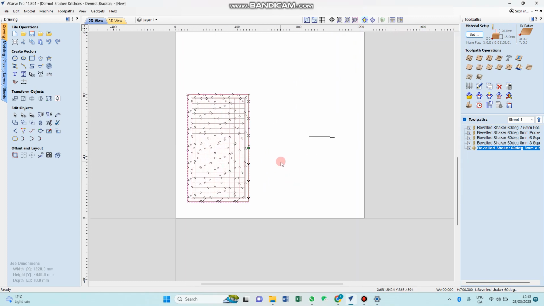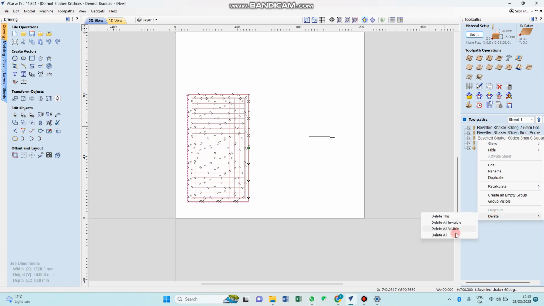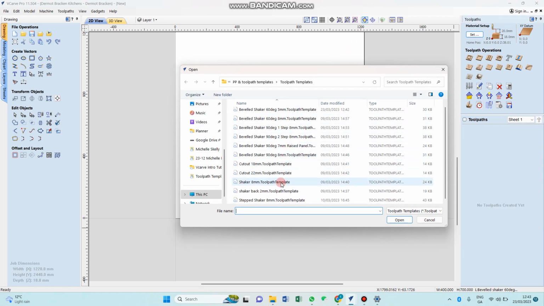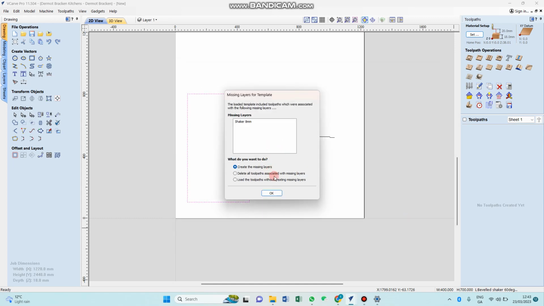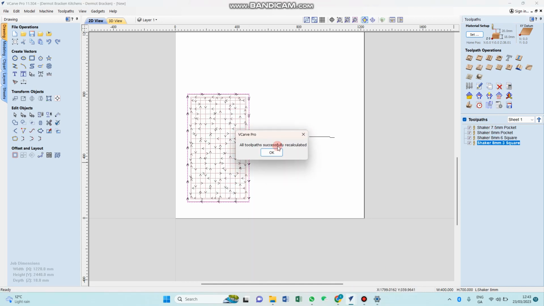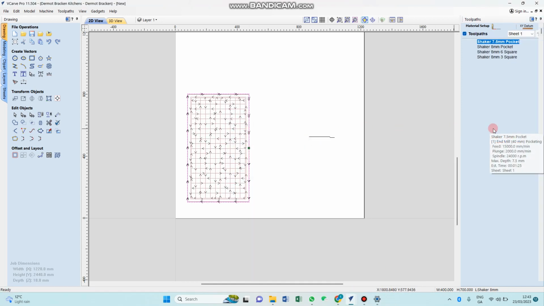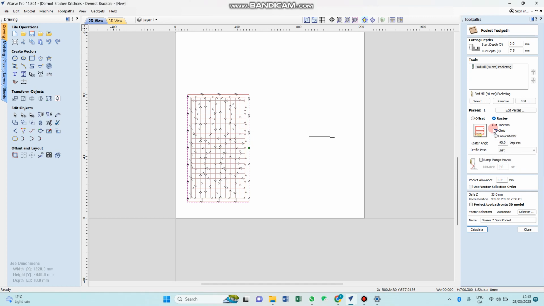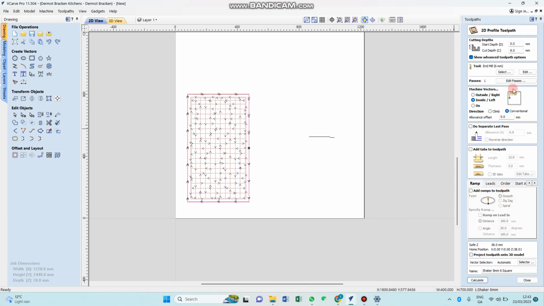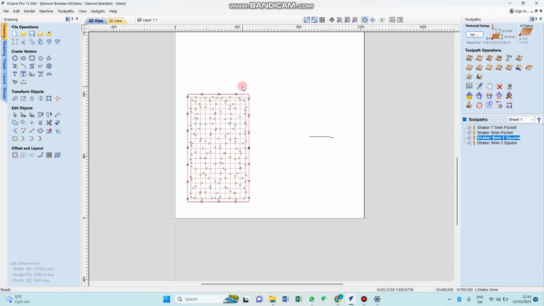The same applies if we're doing just a normal square shaker, for example. Shaker 8. Create the layers. If I just move this to layer shaker 8, recalculate. It's very simple, except with a normal shaker we don't need to worry about offsets because it's square. So really, in here, we'll just be changing the depth to whatever we like.